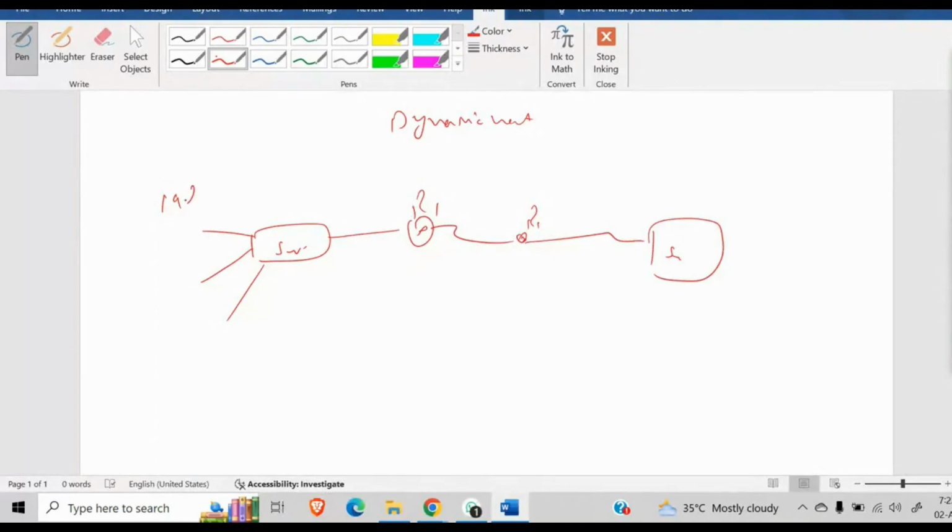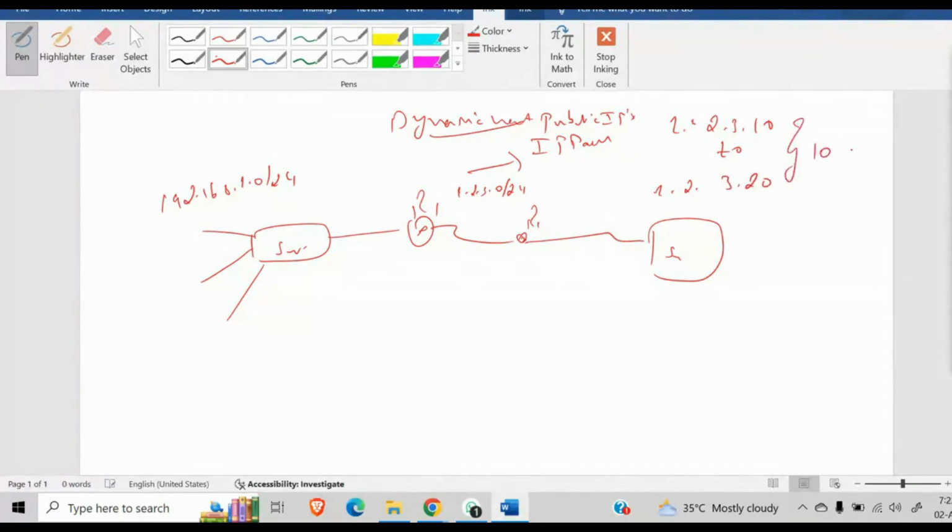Here, if I'm taking 192.168.1.0/24 on this side, here I'm going to create an IP pool. We call it a public IP pool. So I'm going to create a pool from the 1.2.3.0/24 network, 1.2.3.10 to 1.2.3.20. So in total I'll have 10 public IPs.